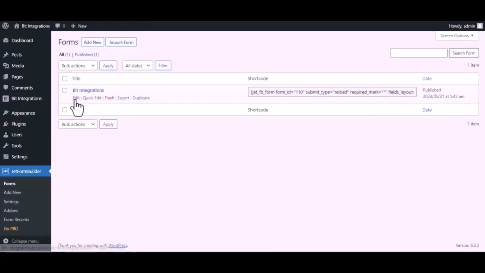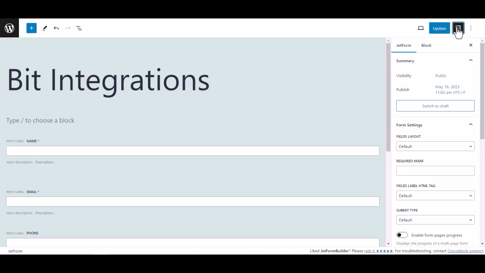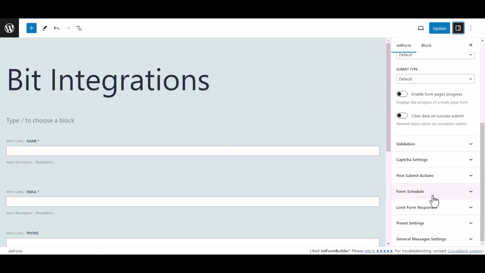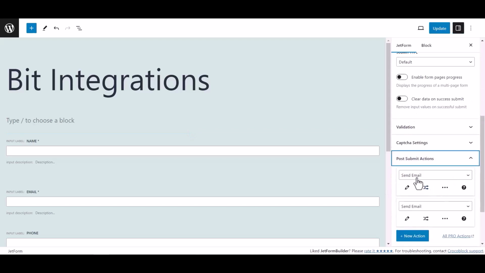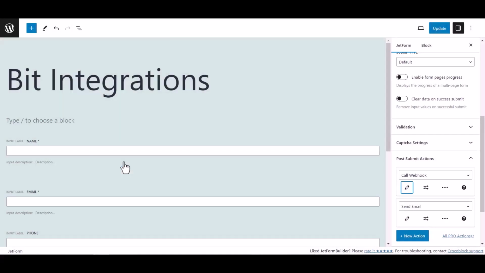Now go to JetFormBuilder Dashboard. Hover on your form and click on Edit. Now click on Setting. Then click on Post Submit Action under JetForm. Select Call Webhook. Click Edit Action icon. And paste here the webhook URL. Click Update. Now update the form.